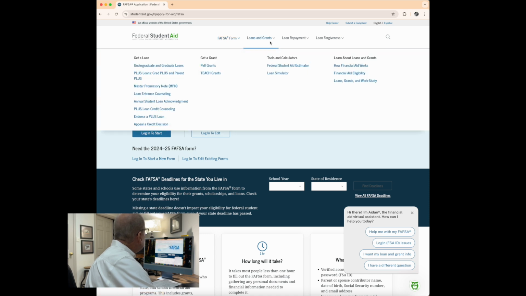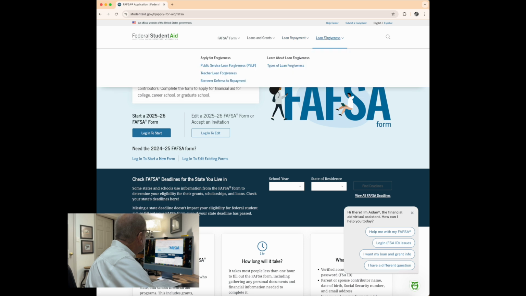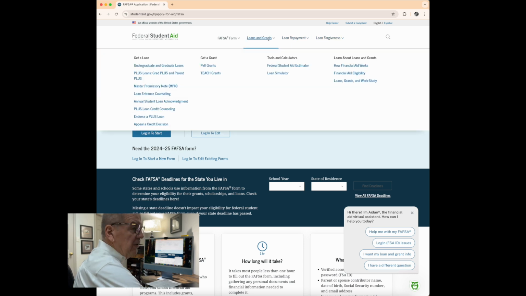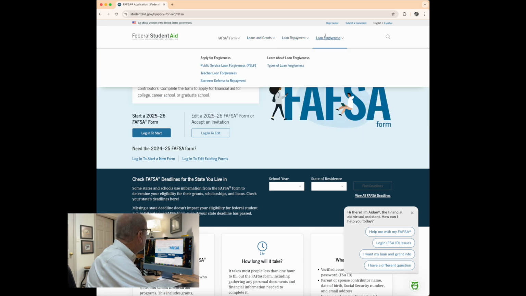What's interesting here is loans and grants, loan repayment, loan forgiveness. Now, because there's so many options here about loans, guess what? This is primarily a way to apply for different types of loans. You have undergraduate and graduate loans, parent loans for undergraduate students, loan entrance counseling, loan acknowledgement, plus loan counseling. So the federal financial aid is good for loans unless you qualify for either a Pell Grant or a Teach Grant. So the grants are relatively lean to the amount of loans that you can get here. And also notice there's loan repayment and loan forgiveness here.